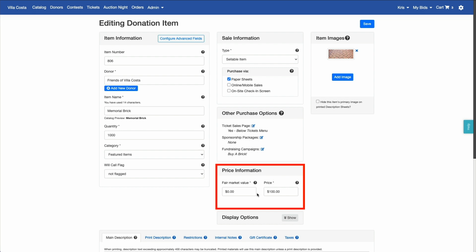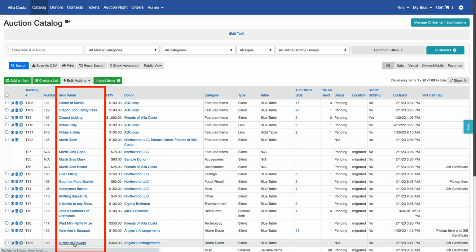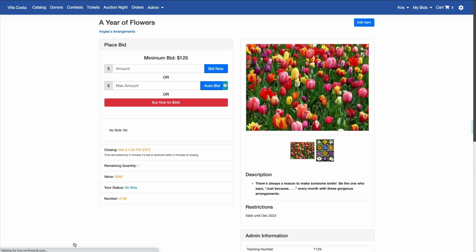The pricing fields are a little simpler for fixed price items. You just need to specify fair market value and the price you want to charge. After saving your changes, you can preview how an item will appear by clicking on the item name in the grid view of the catalog. Review the text and formatting.